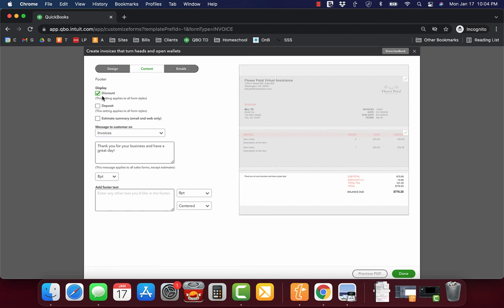You can check or uncheck here to show a discount line on your invoice. And do the same for deposits. Check this box if you're using progress invoicing. You can include an estimate summary on client invoices. This keeps your client updated on how much you've invoiced them for a project. And the estimate summaries will appear at the bottom of invoices if you check this box on this template.